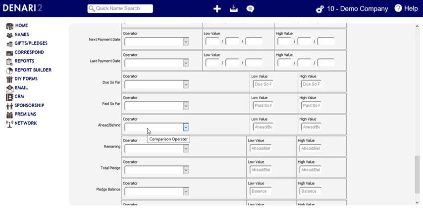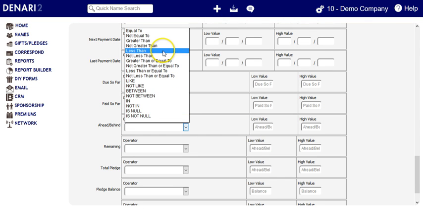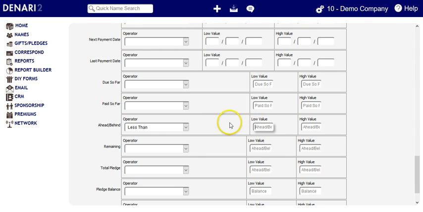So ahead behind then compares that to what they have actually given. If they have given less than the due so far, in this case $150, then Denari will show the ahead behind as a negative number. If this donor has only given $100, then you'll see a negative $50 in the ahead behind field. To find those pledges with negative amounts in that field, we'll choose less than as the operator and enter 0 in the low value field. This filter then is simply looking for any pledge whose ahead behind field is less than 0, or is negative.